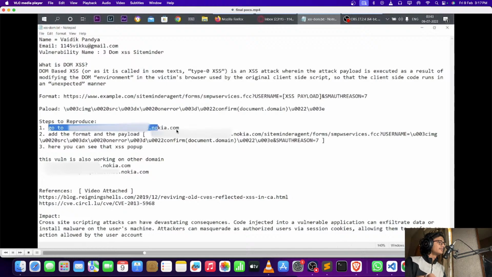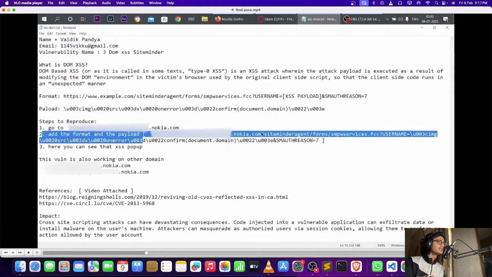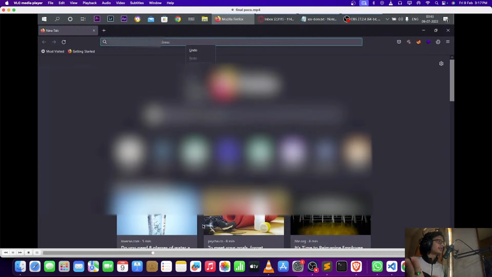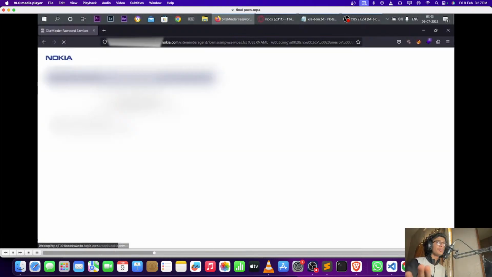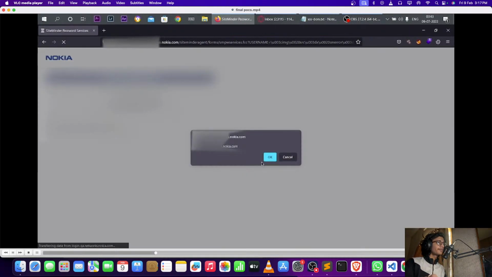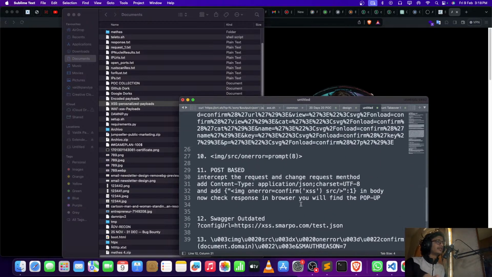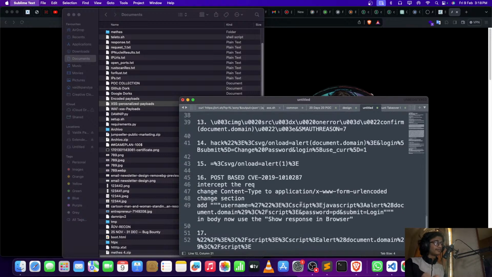It's a Nokia. The payload was this. It's a SiteMinder POC. It's simple as that. Even you can find this one from Nuclei, right? So this is a whole POC collection. I'm not going to finish the whole POC collection here. Alright. I'll just provide all this payload list to you. You guys can have a look on it.